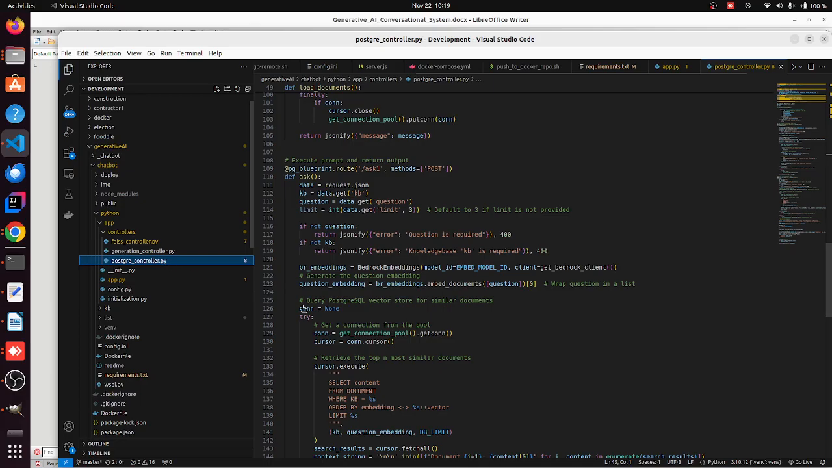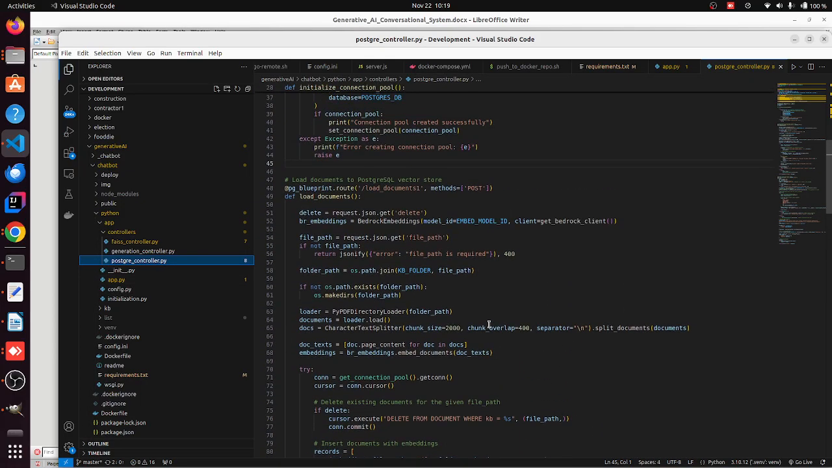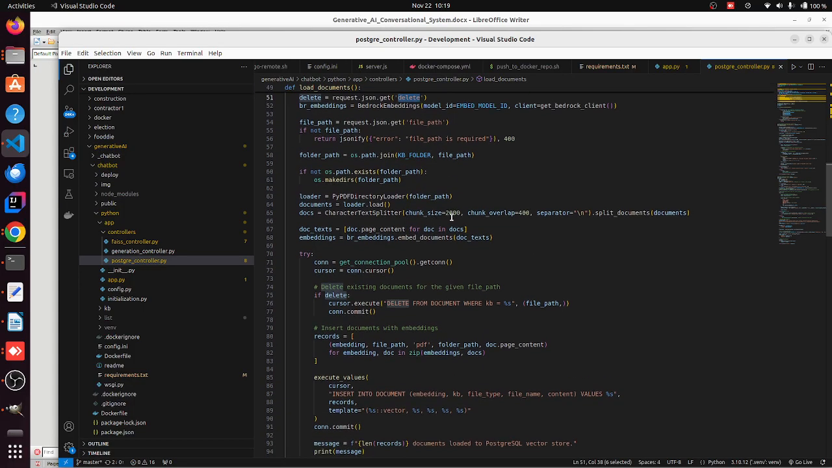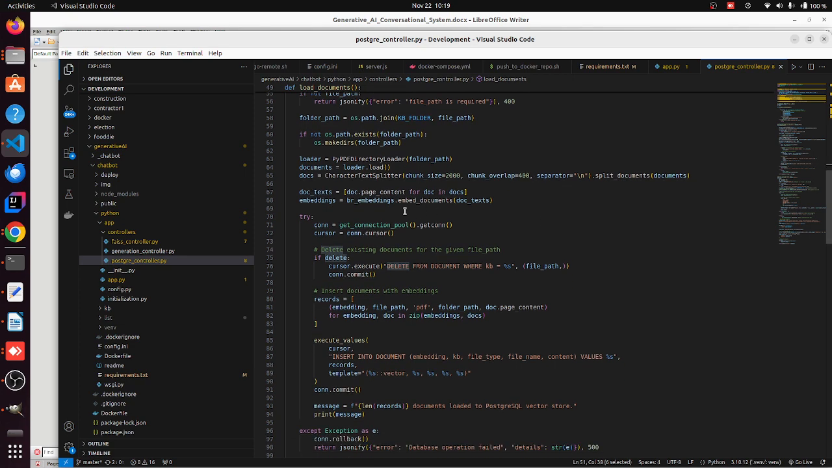This Postgres controller, right? So in the Postgres controller, if I walk you through, if you call the load documents and passing, so it will also delete any documents. If the delete flag is yes, it will delete anything from the Postgres database. It will do the chunking with an OLAP, right? And then use Titan embedding model calling Bedrock and generate the embedding for each of the chunks.